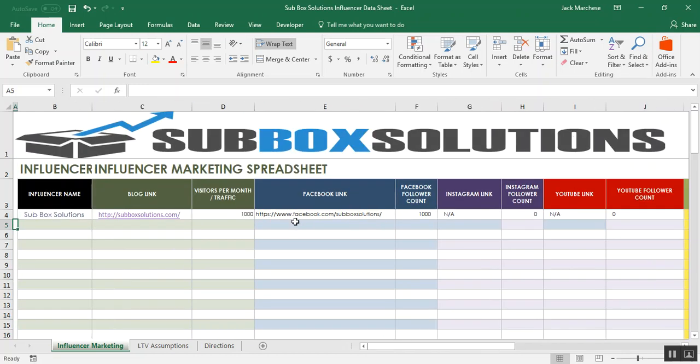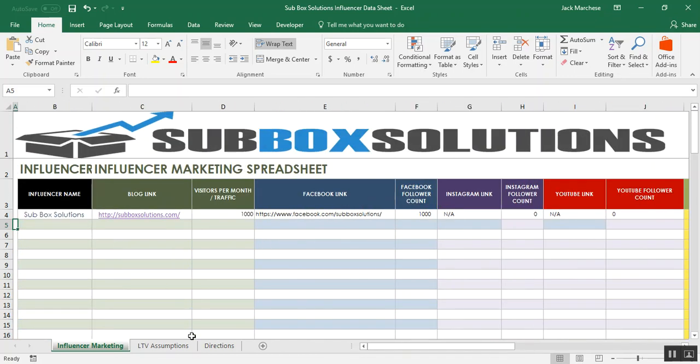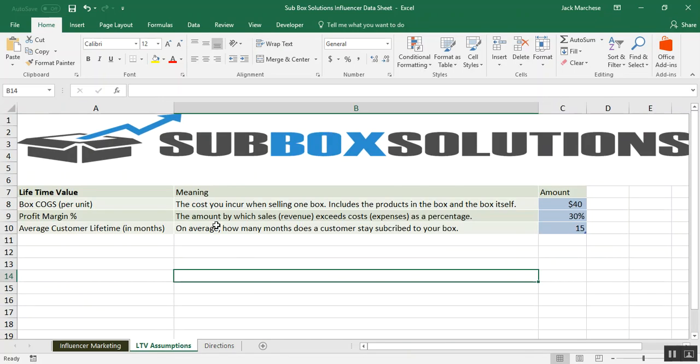So once you download our Subbox Solutions Influencer Data Sheet, you'll have three different tabs. We have our actual spreadsheet, which we'll go over how to fill out in just a second. We have our LTV Assumptions tab, which helps us calculate our lifetime value, which I know a lot of my clients have questions about, so we can hopefully try and answer that here.